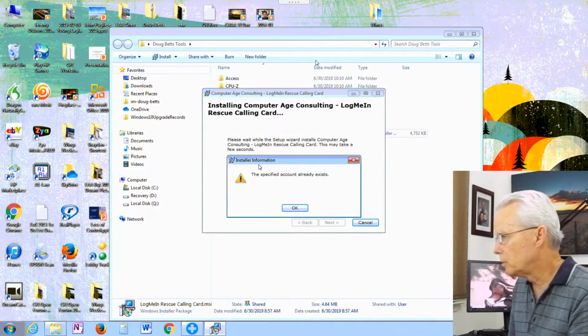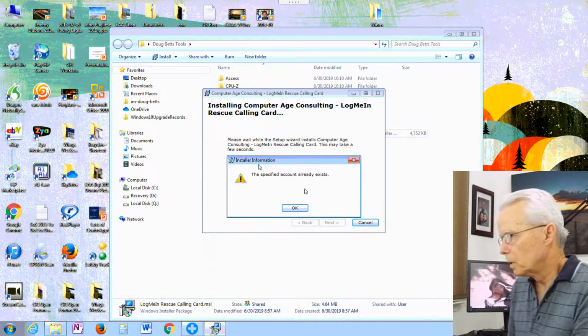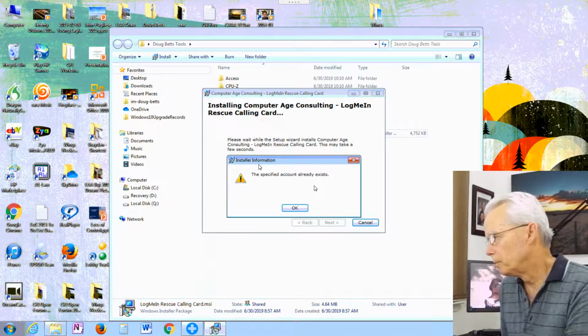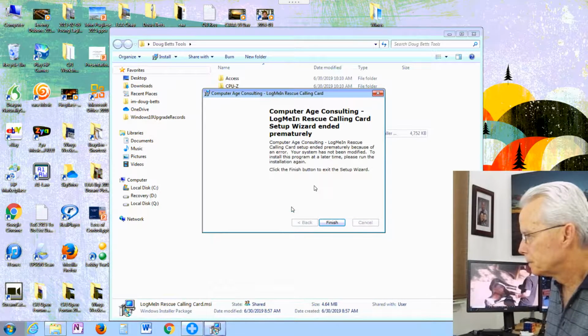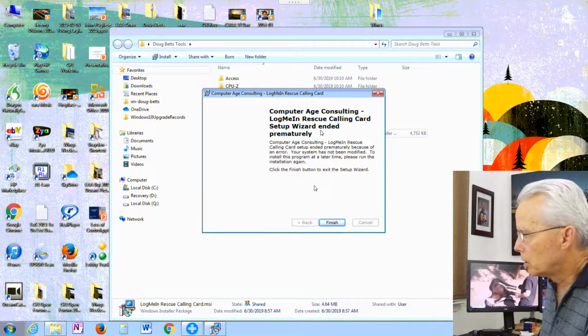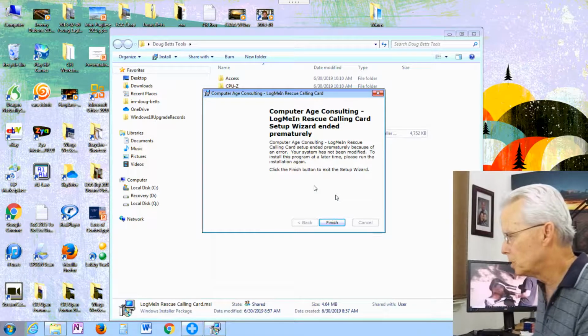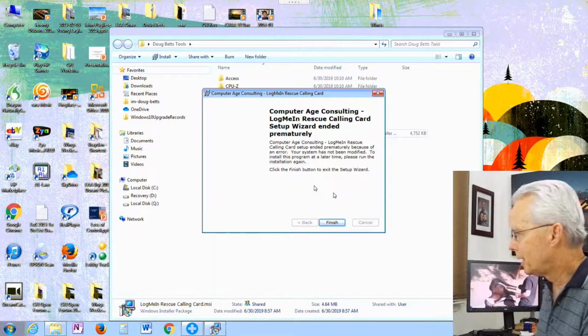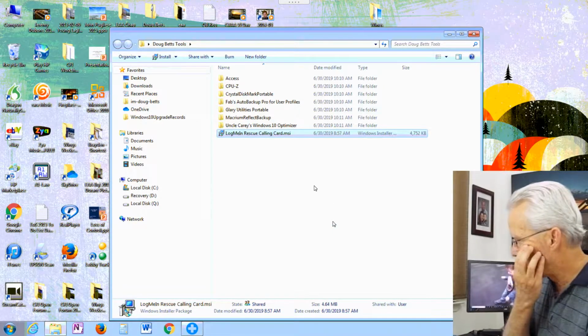to my computer. We get a message, the specified account already exists. That's not going to happen if it has not been installed on this computer before. Edward, click on the OK button. We get a message here: LogMeIn Rescue calling card setup wizard ended prematurely. Well, that's because it has been previously installed on this computer, and my attempt at uninstalling apparently wasn't thorough enough. So go ahead and click on the Finish button. I think we're still going to be functional.